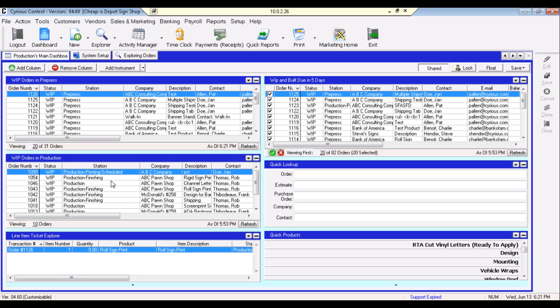So a combination of stations and dashboards allows anyone to quickly see where jobs are in production. It allows your production manager to see where all the jobs are, maybe where there's a bottleneck. Right now, I have 31 jobs in pre-press, but only 10 being printed or in the finishing department. So maybe I need to hire more guys in pre-press so that they can get the jobs done faster for the people in production.